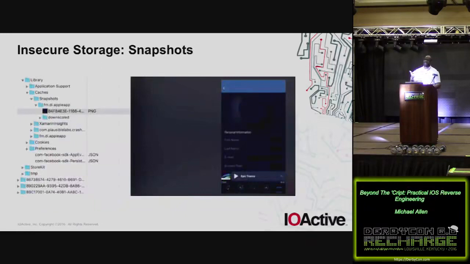Snapshots. Launch an iOS application. When the application goes into the background, it takes a snapshot, and you know exactly where to find that snapshot. It might store sensitive information again, and so it's one of those places that people usually check for.